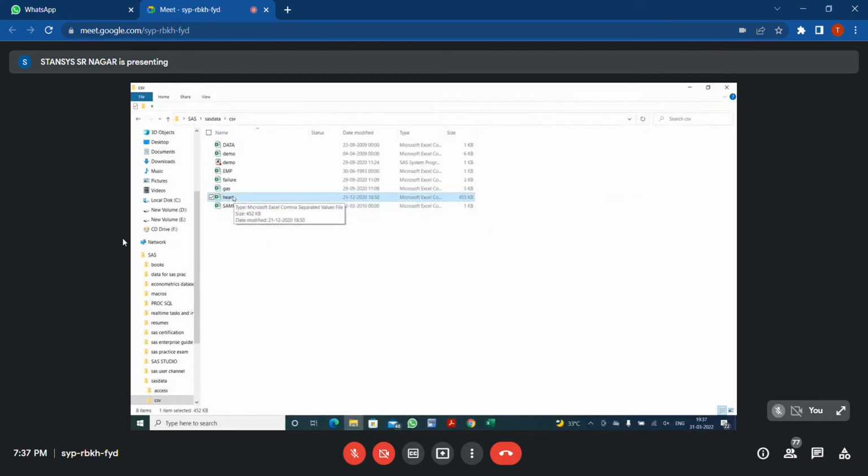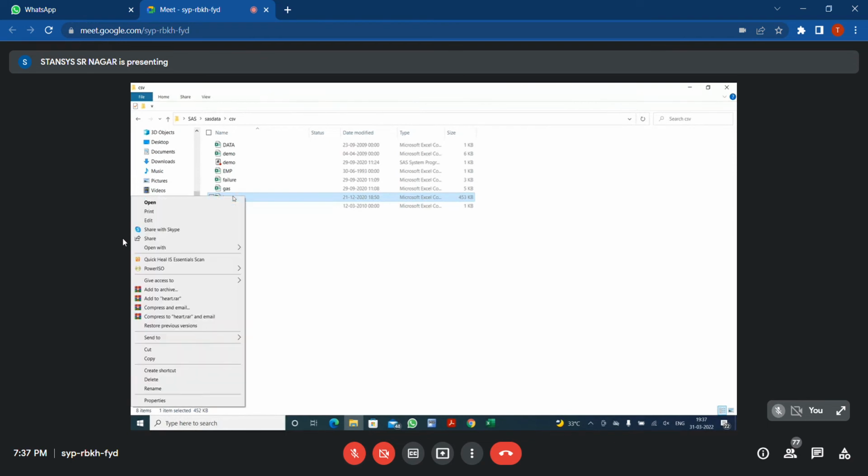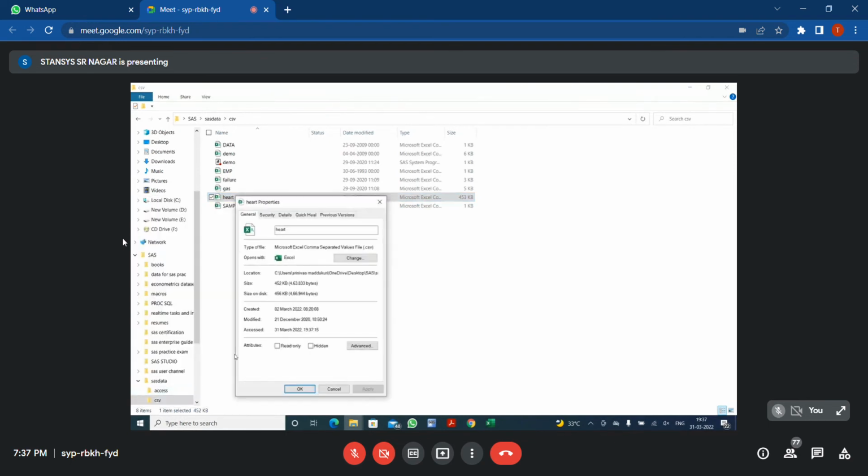And how do you know this is a CSV file? Again, give a right click to Properties. Can you see what we have here? Microsoft Excel, comma separated values file. That's why this is called a CSV file.